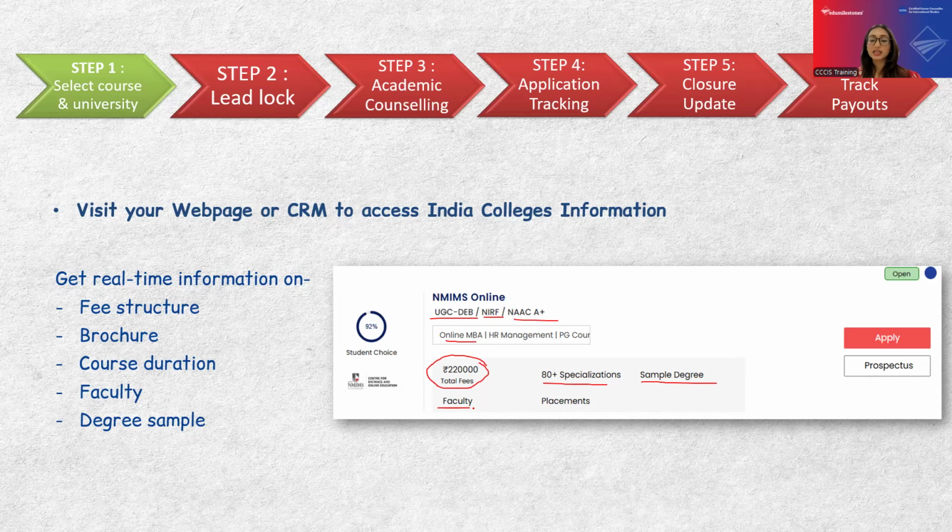If they click on faculty, then they can see the professors and mentors who are going to provide the online degree, with their designations, the list of professors. And if they click on placements, they can see the names of the corporates, MNCs, which are going to offer job opportunities to the students from this university who are doing the MBA.